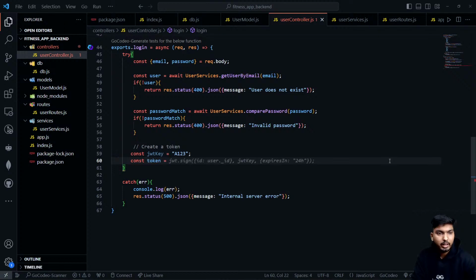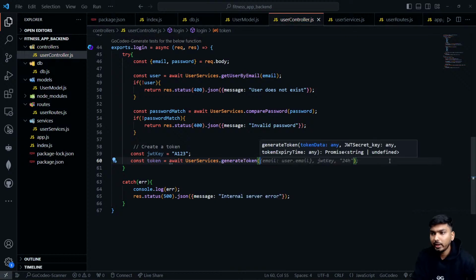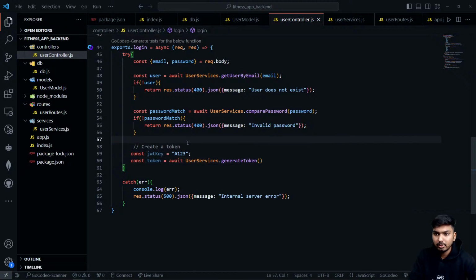Token equals, and inside this token we will firstly write await, and after await, I have this user services that I have called there. So inside user services, we have generate token. Now inside generate token, we will take a few things. First of all, we are going to take token data. So let's firstly define the token data.